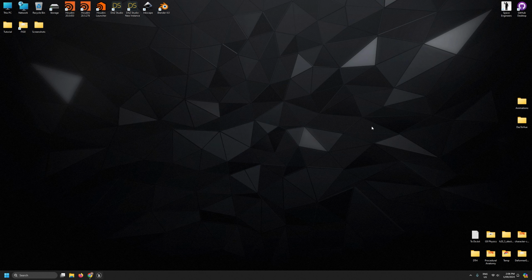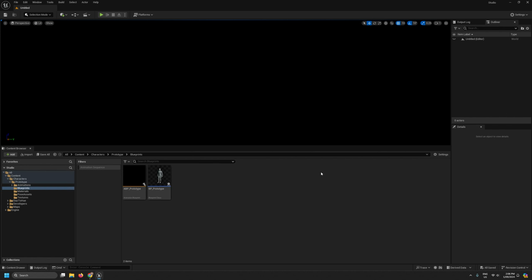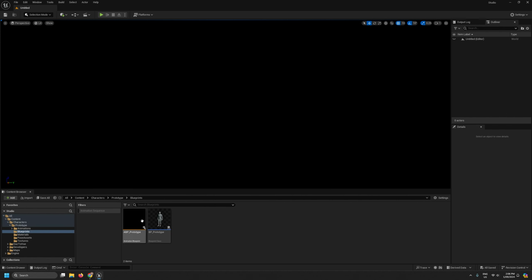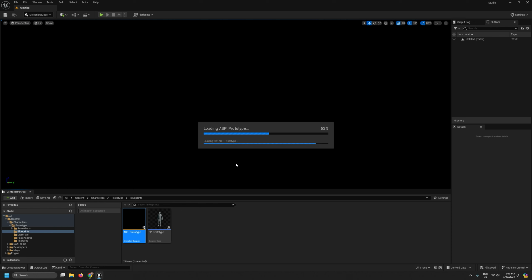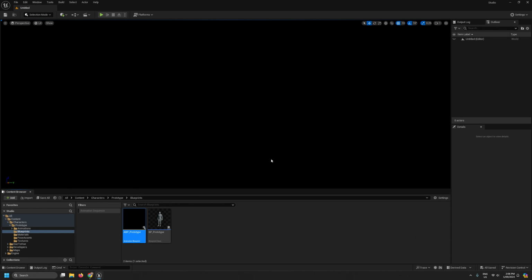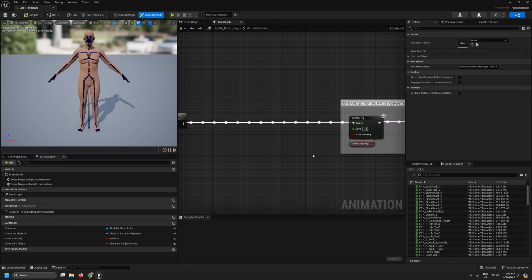Save often is the lesson I've learnt when working in 5.4. Let's try that again. So we'll go back into our animation blueprint. Find our full body morph.